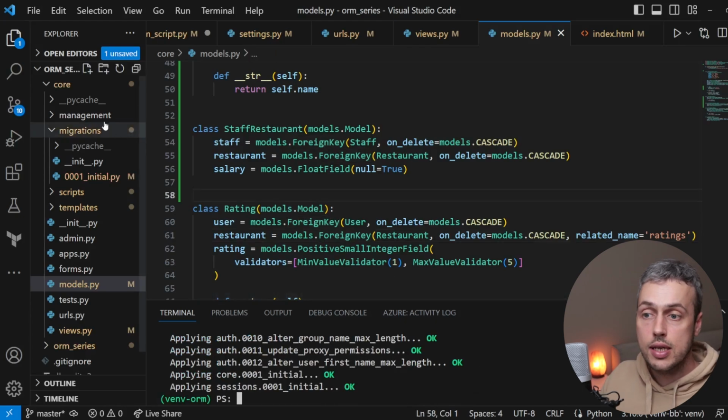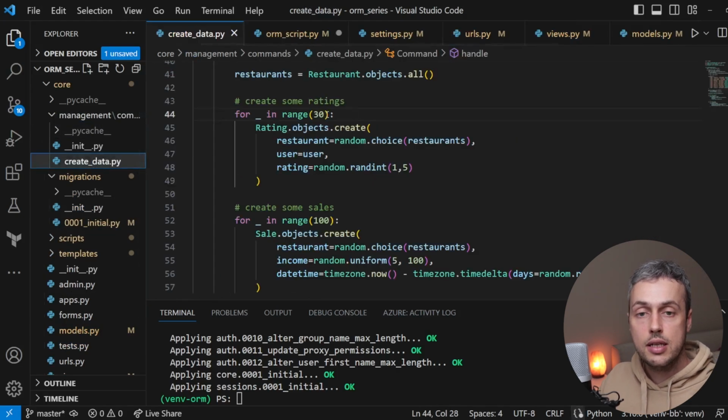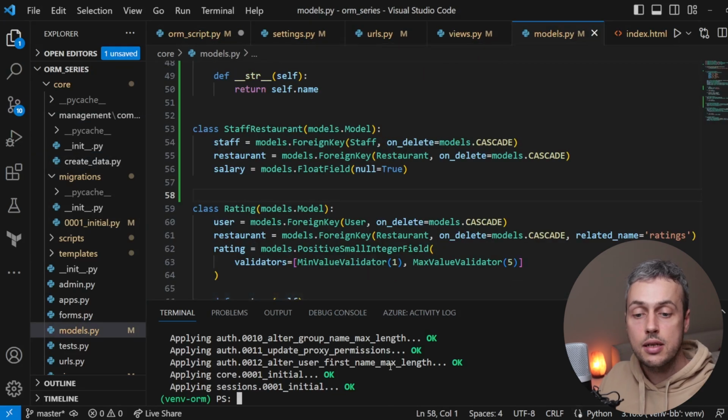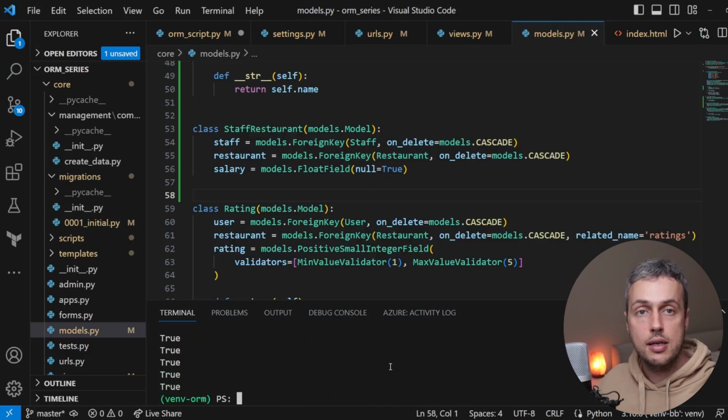Finally, now that we've recreated the database, we need to run this management command called create_data. This was responsible for populating our database with some test data. So let's run python manage.py create_data, and that's going to run through and create all of those objects in the database.